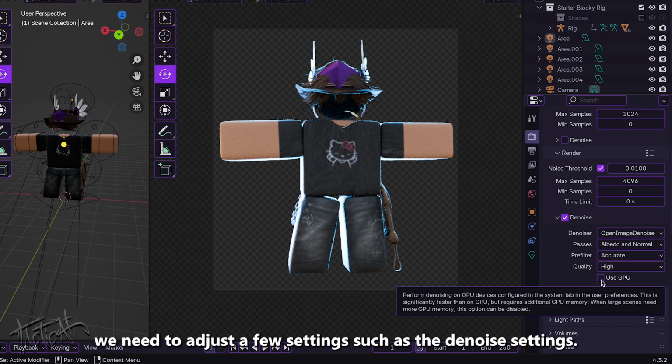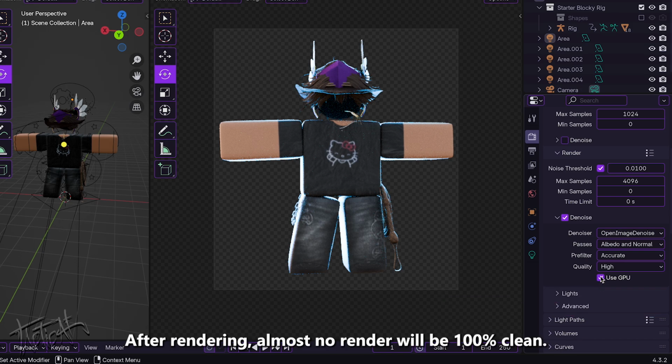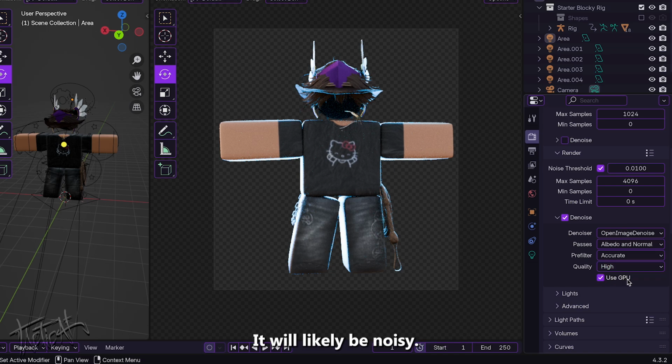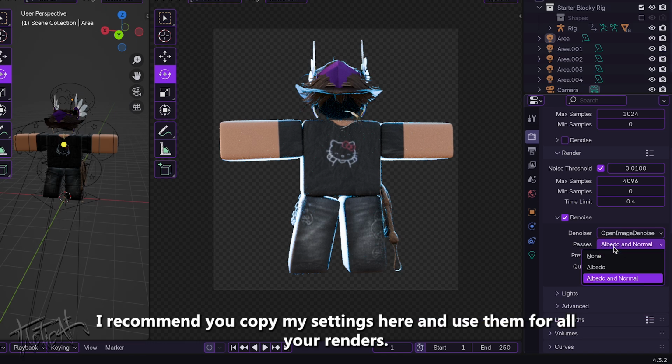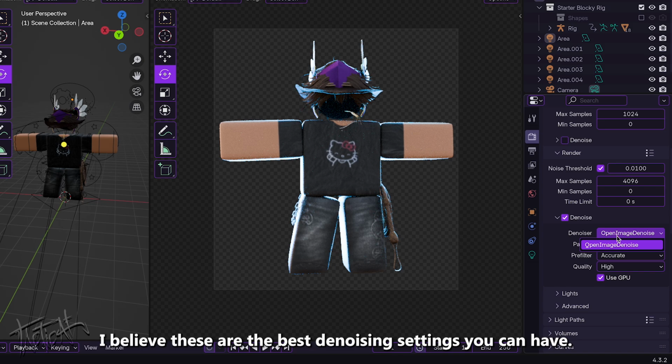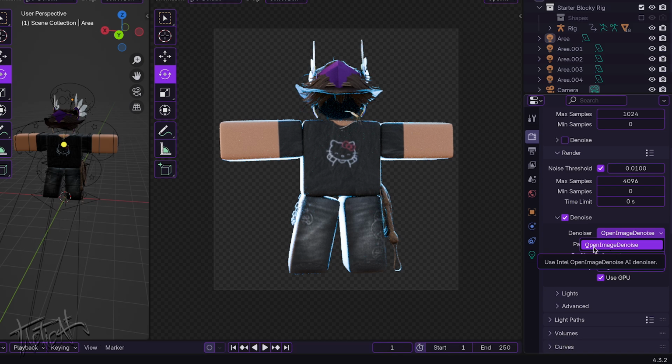Before we render, we need to adjust a few settings, such as the denoise settings. After rendering, almost no render will be 100% clean, it will likely be noisy. To fix this, we are using a denoiser to remove the noise. I recommend you copy my settings here and use them for all your renders. I believe these are the best denoising settings you can have.